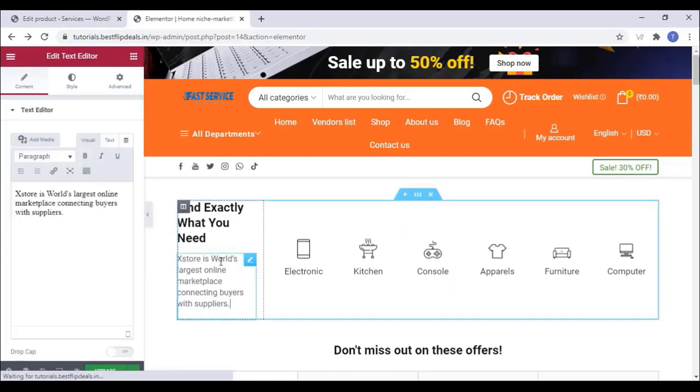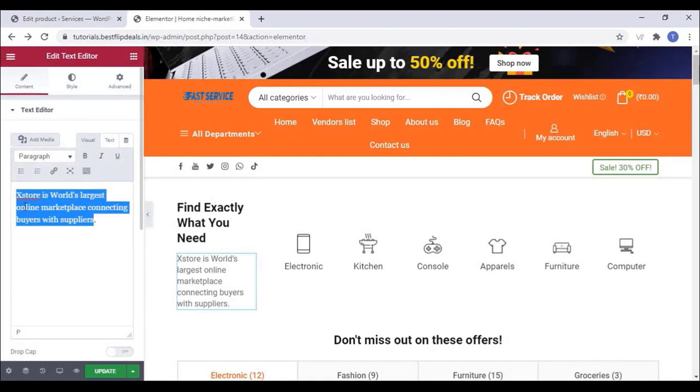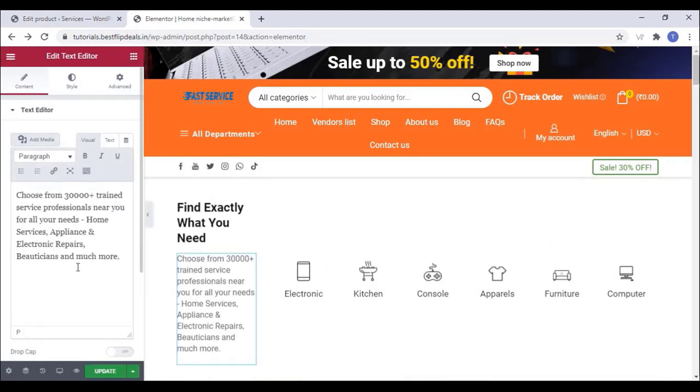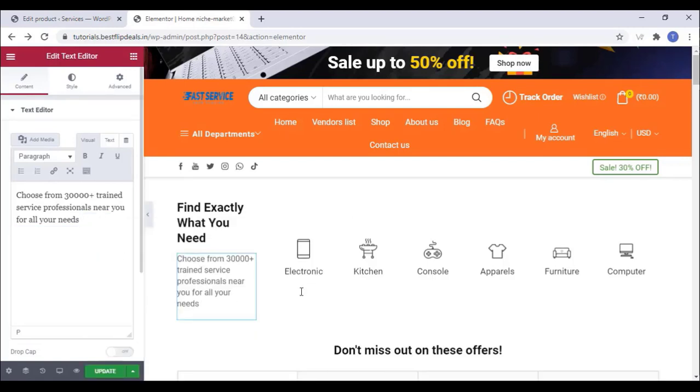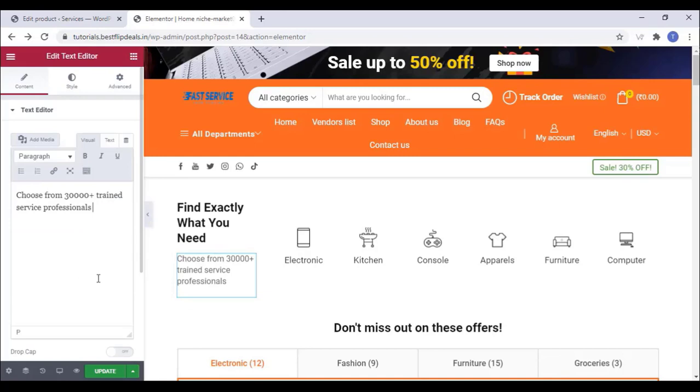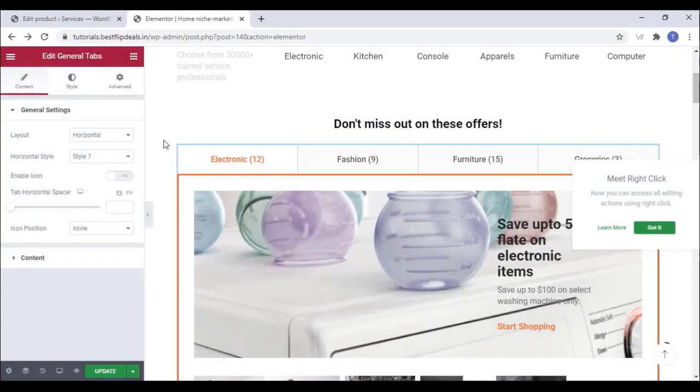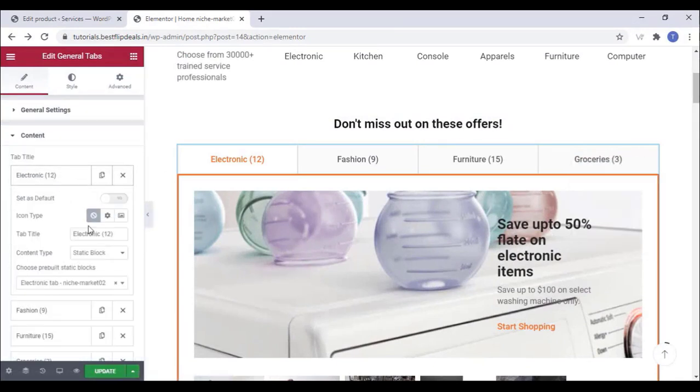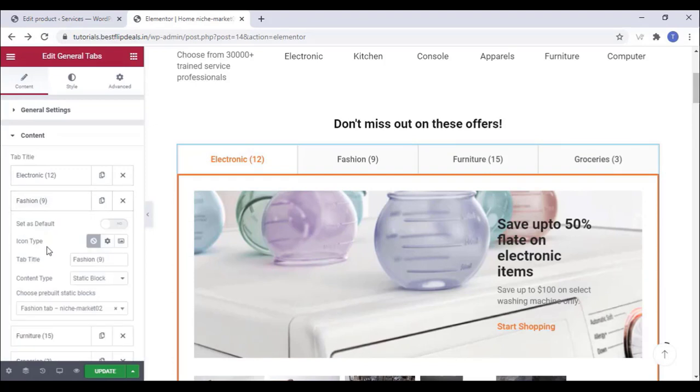you can change the texts here. From the demo text we are changing the text or adding some new captions for our website. And you can change or edit anything you want. Okay, you can select the content on the next section. Here you can change the tab title. Here also you can change the tab title and anything.